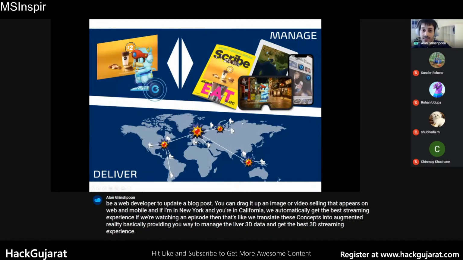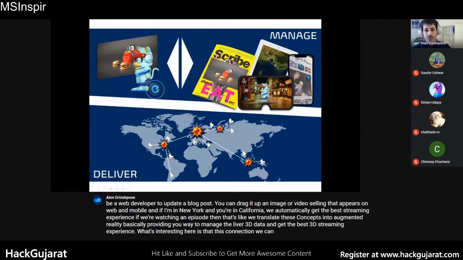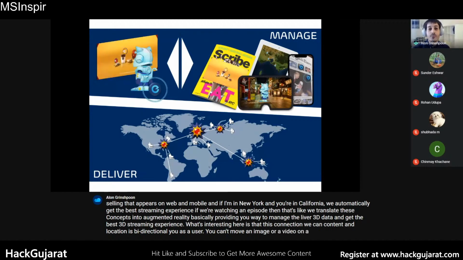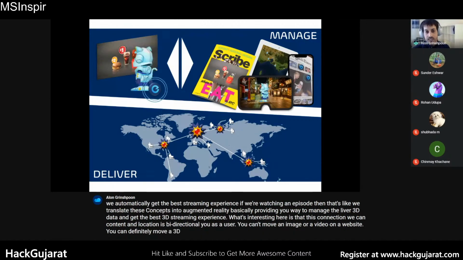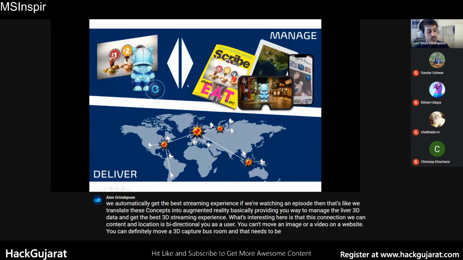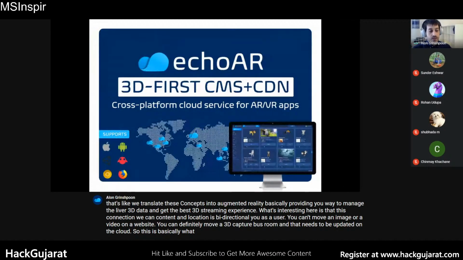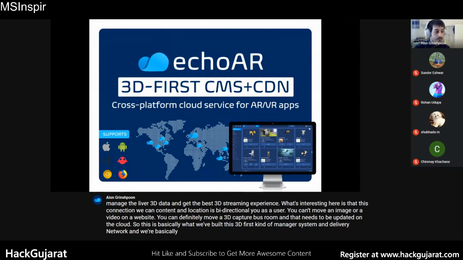What's interesting here is that this connection between content and location is bidirectional. As a user, you can't move an image or a video on a website, but you can definitely move a 3D couch across the room, and that needs to be updated on the cloud. So this is basically what we've built, this 3D-first content management system and delivery network, and we're allowing you as developers to build applications really quickly using that.